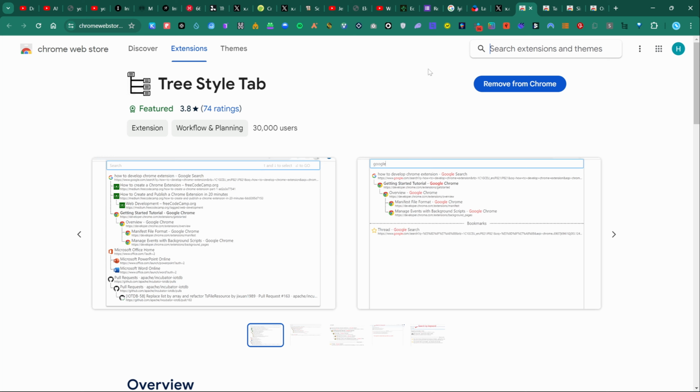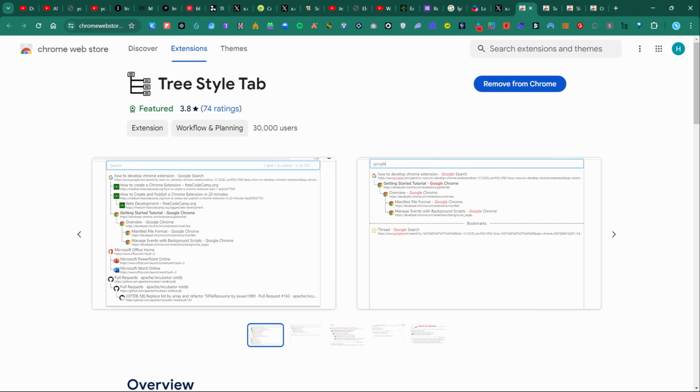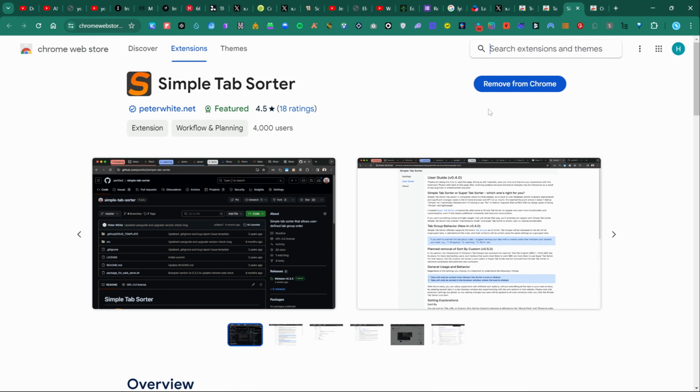While we're on the subject, here are the extensions we're going to be using. First is Tree Style Tab, this handy dandy thing here. As you can see, it shows you tabs in a much clearer way, as opposed to just having these little things up here at the top. This is a bit of a stopgap solution before you get this far and actually need to do a full backup. The other thing we're using is TabCopy, which I've already shown you. Then we're using Simple Tab Sorter, which we've already tried.